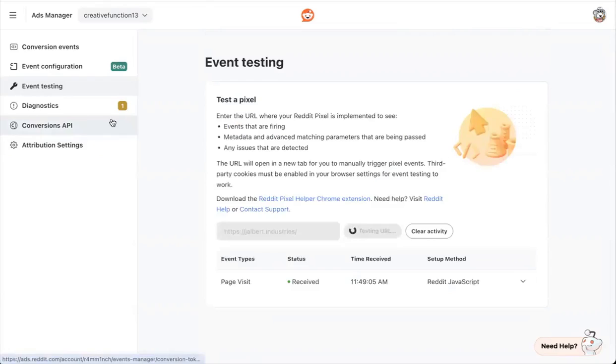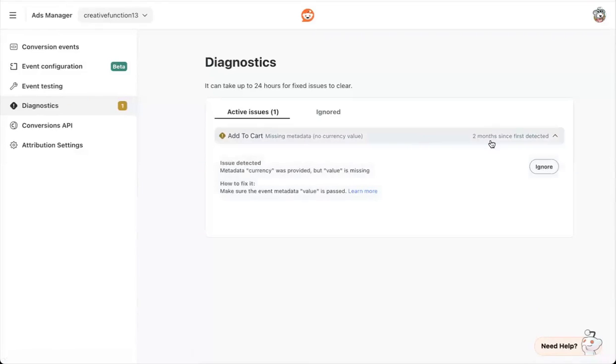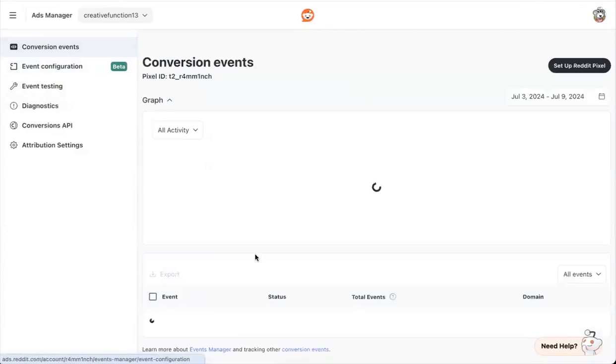You can also take a little bit more of a macro view at your setup by looking at the diagnostics tab. So we have one issue here where we have an add to cart set up using missing metadata. You know, not a big deal. This is just a test site, but it's something that you would want to at least take a look at if you're setting up the pixel on your main site. That's it. Hopefully this was helpful.